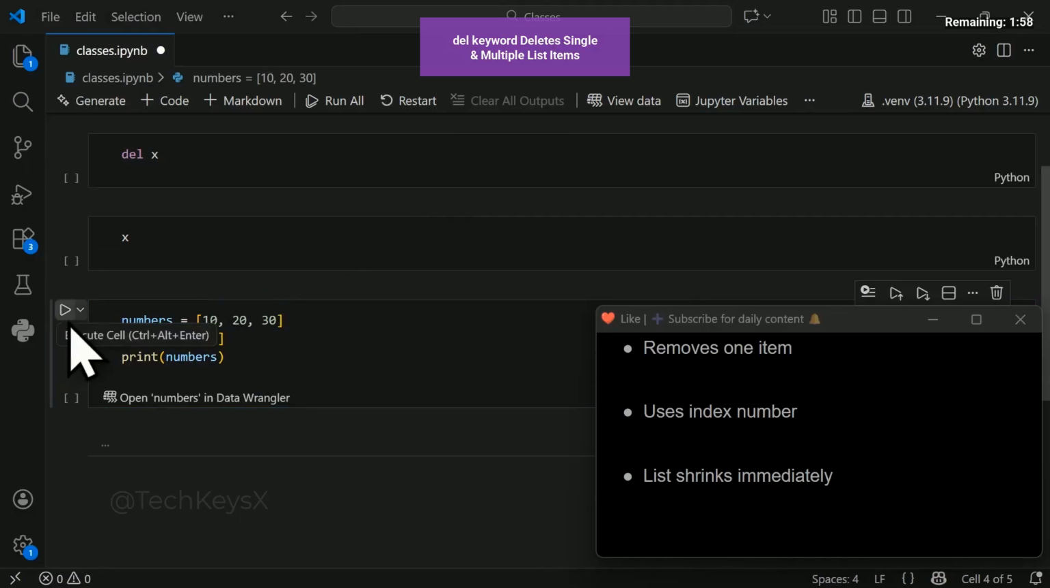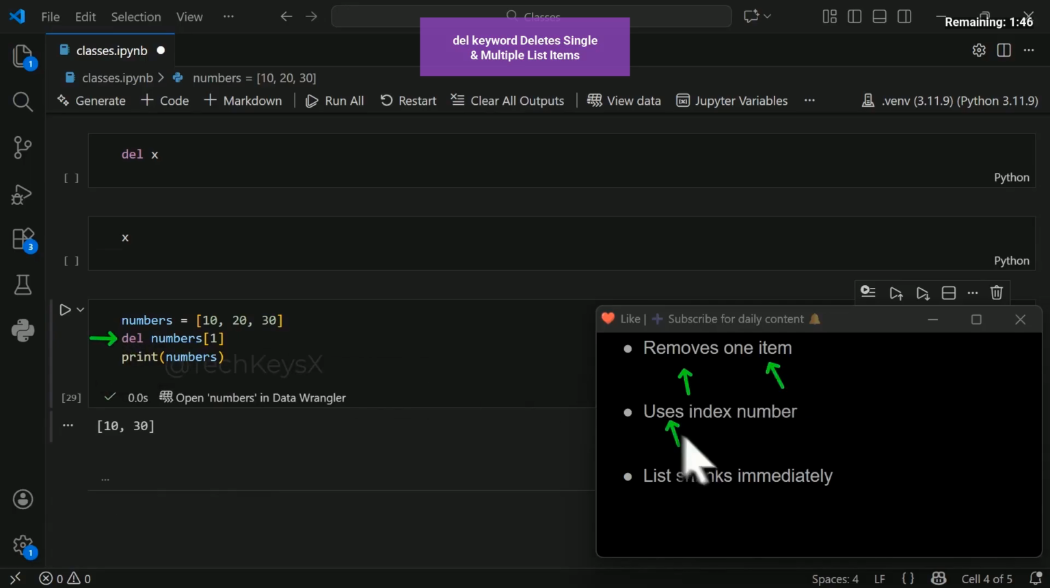So if I run this code over here and see the output, you can see the items that we get back are 10 and 30. So the item which has 20 has disappeared. So here the del keyword is removing one item. It uses the index number and the list shrinks immediately. So when I print the list, you can see 20 has disappeared. So this is done by a position number or the element number, which is also known as the index number.